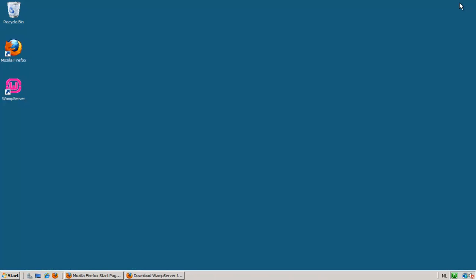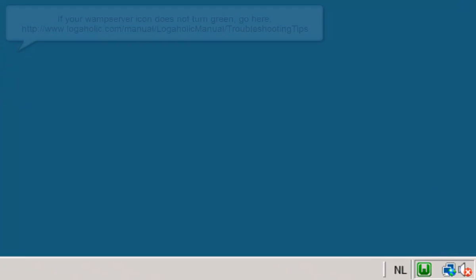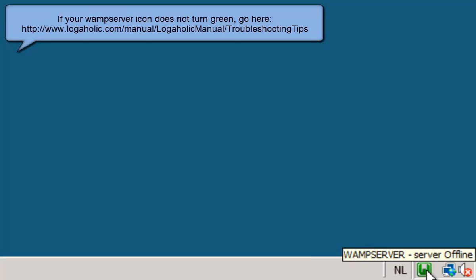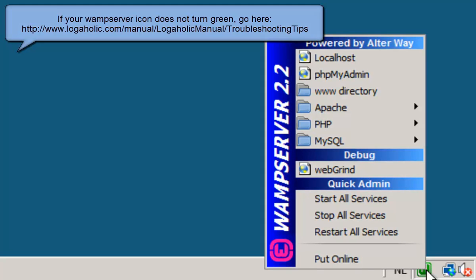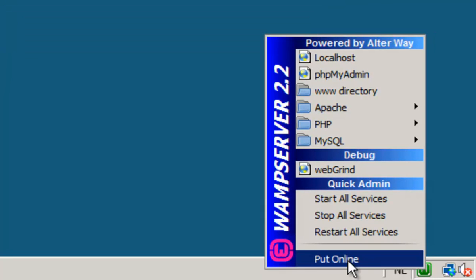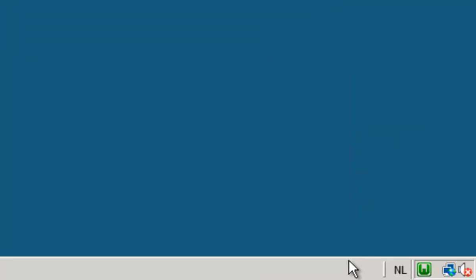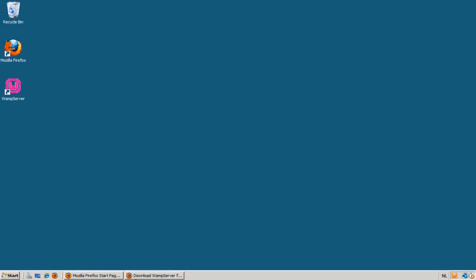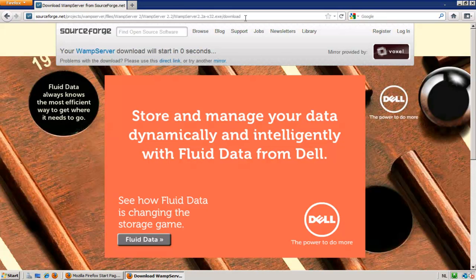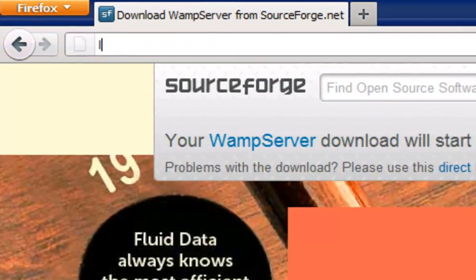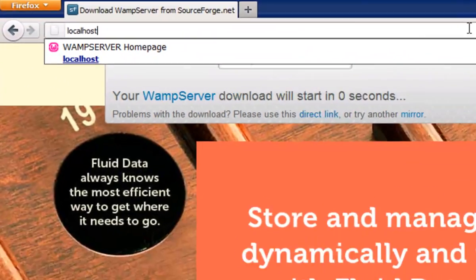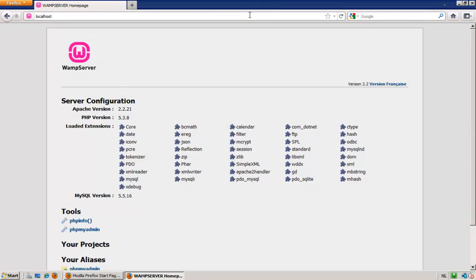So this will automatically start wampserver. If you see a green icon there, that means it's running. So all you need to do is put it online, and then in your browser type localhost as the address, and there we go. We have a working web server on our Windows machine.